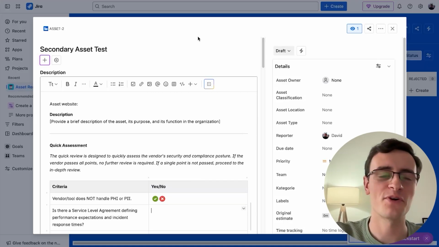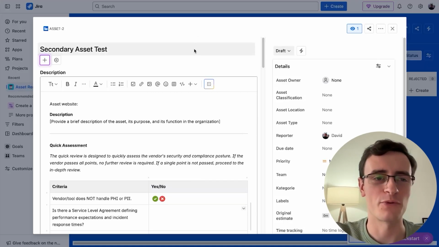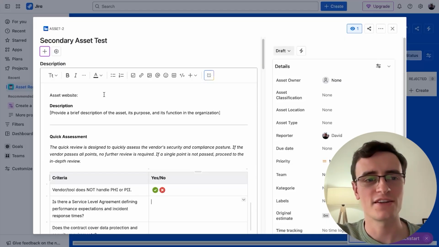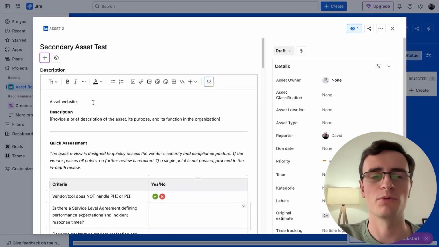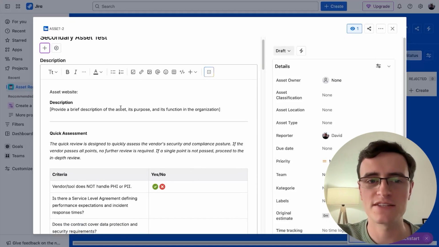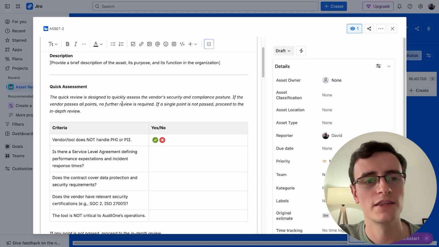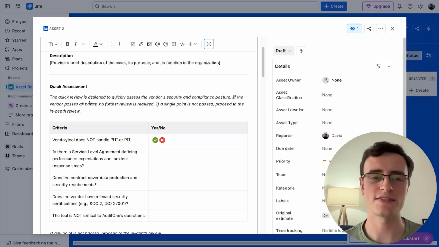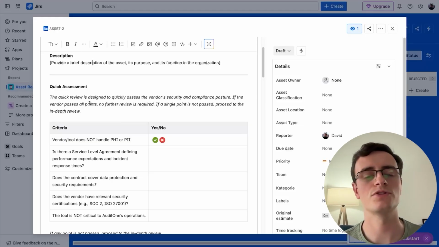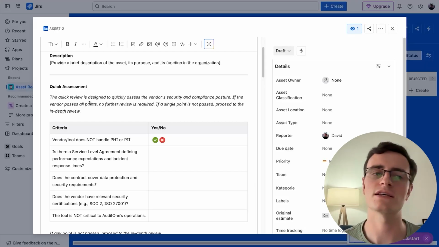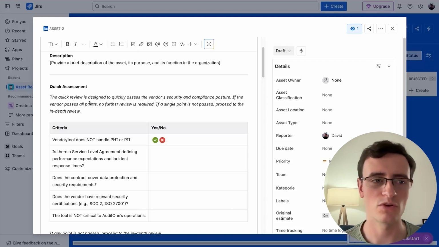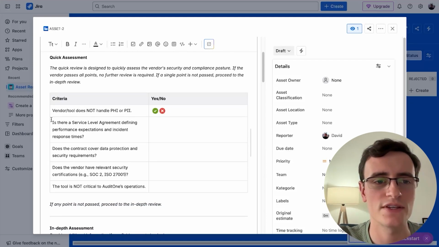Great, I've copied over my checklist for reviewing the secondary assets. It starts with a basic description of the asset. We want to have the asset website, and a basic description of the asset, its purpose, and functions in the organization. Then we first do a quick assessment. This quick assessment reduces our time in reviewing the asset and going in depth into all the different criteria that we have defined. Here we look at things like, does it handle PHI, PII?